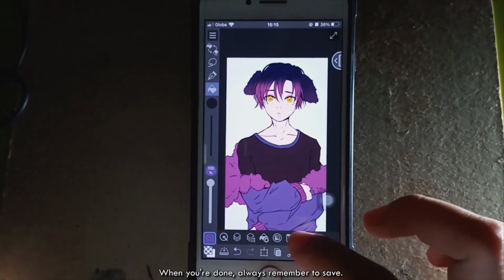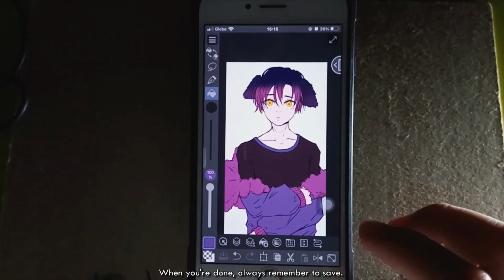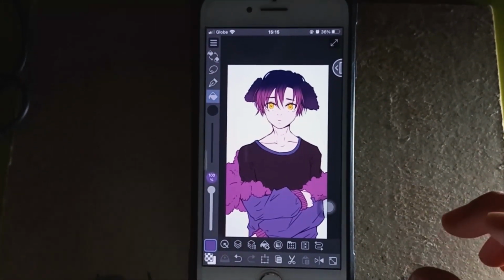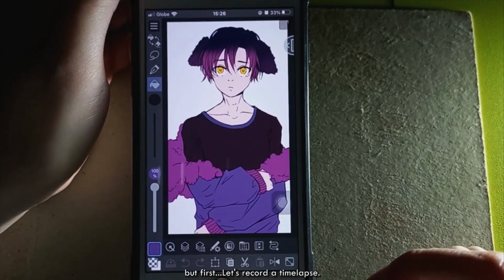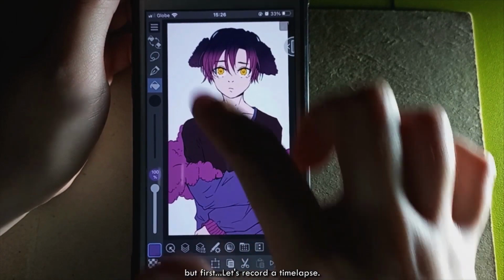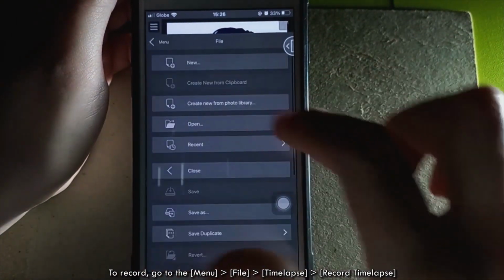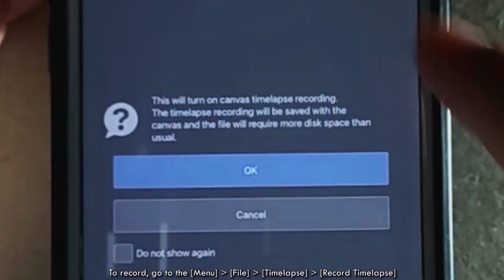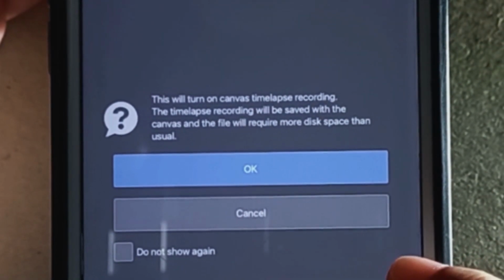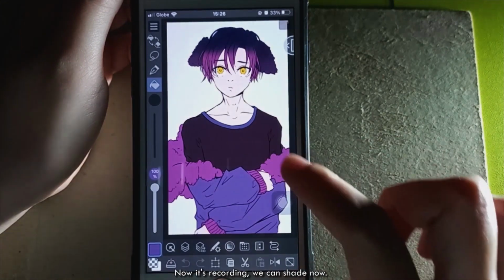When you're done, always remember to save. Now we color. But first, let's record a time lapse. To record, go to the menu, File, Timelapse, Record Timelapse. Click OK. Now it's recording.